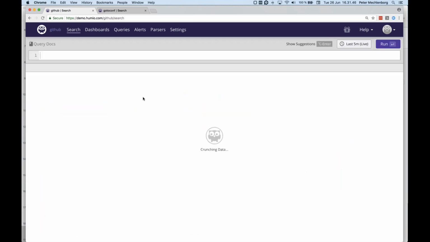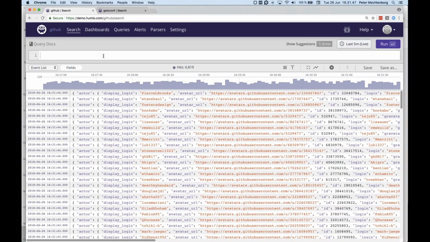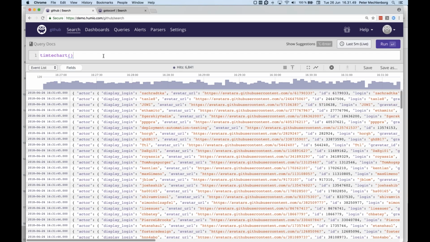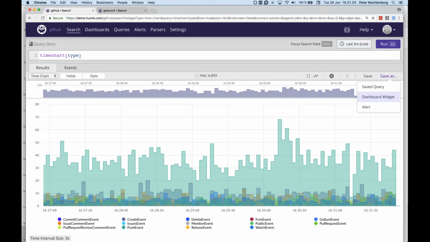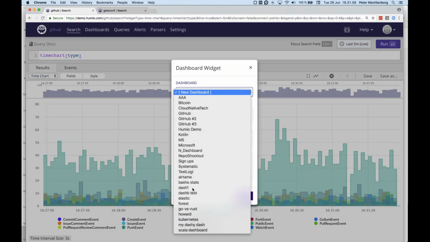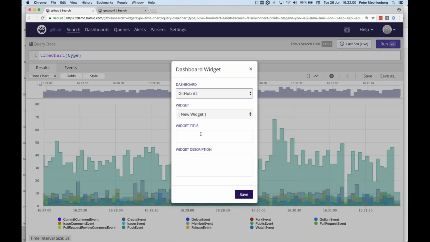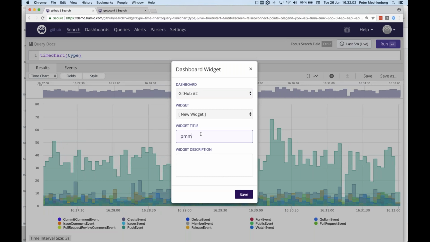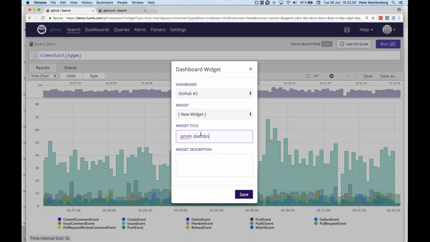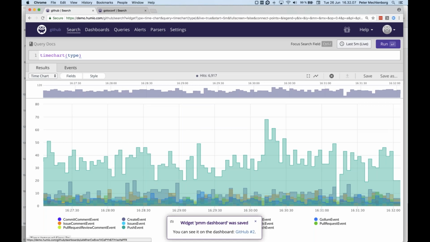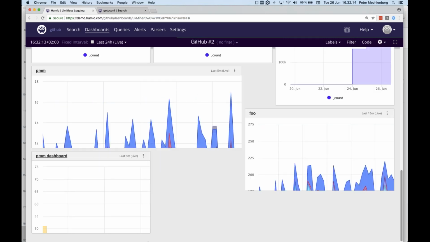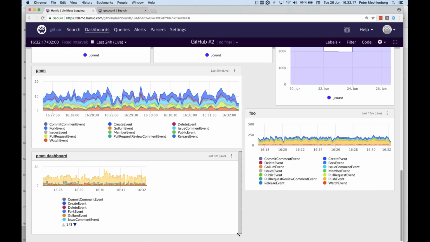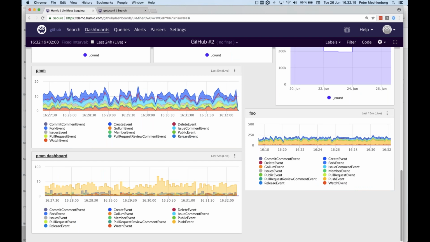Creating a new dashboard is actually quite easy. If we go back to this one, time chart type, and I say save a dashboard widget, the title would be dashboard. Then we can go to the dashboard, and it will be available here. And we can move it around and start organizing it.